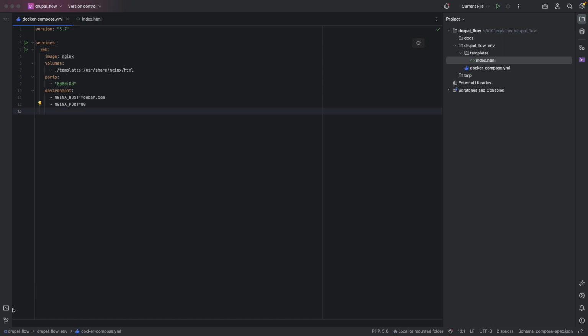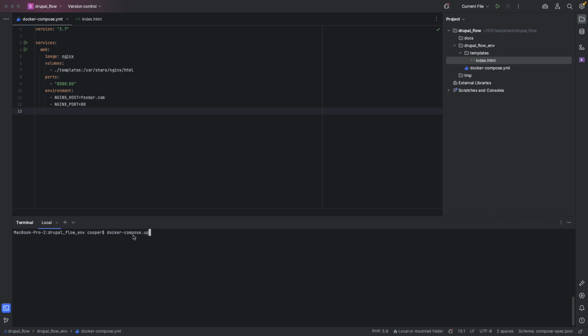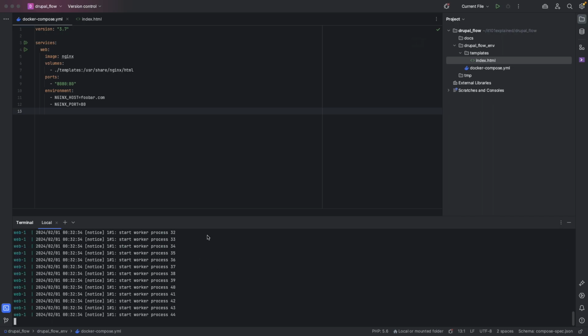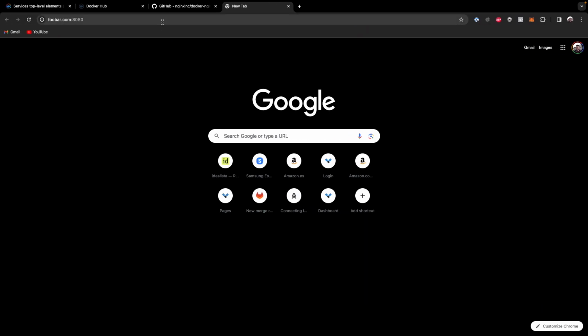I'm gonna be using a terminal to start the environment. It's a simple command, docker compose up. Hit enter. Now it works. Let's check it. foobar.com:8080. And nothing, because there is no foobar on our local machine.